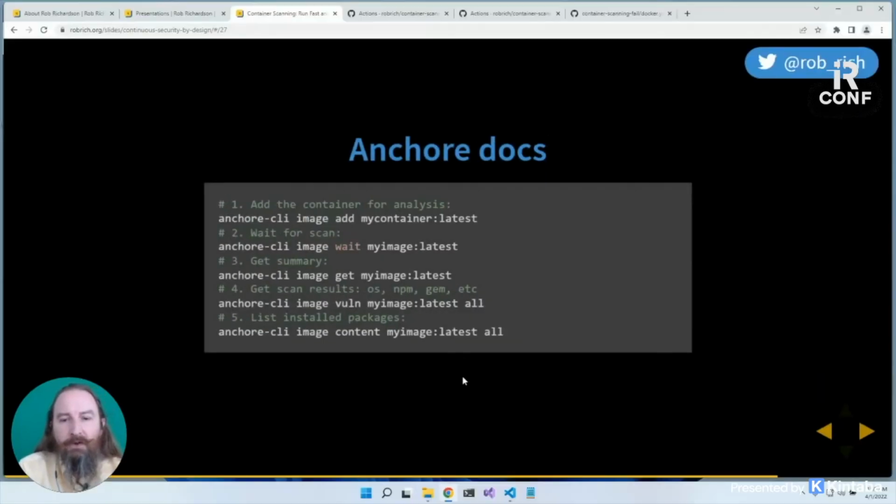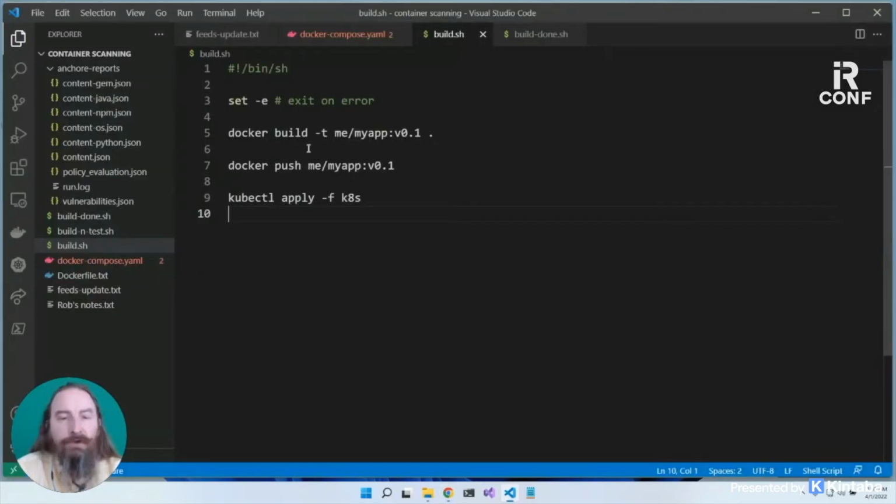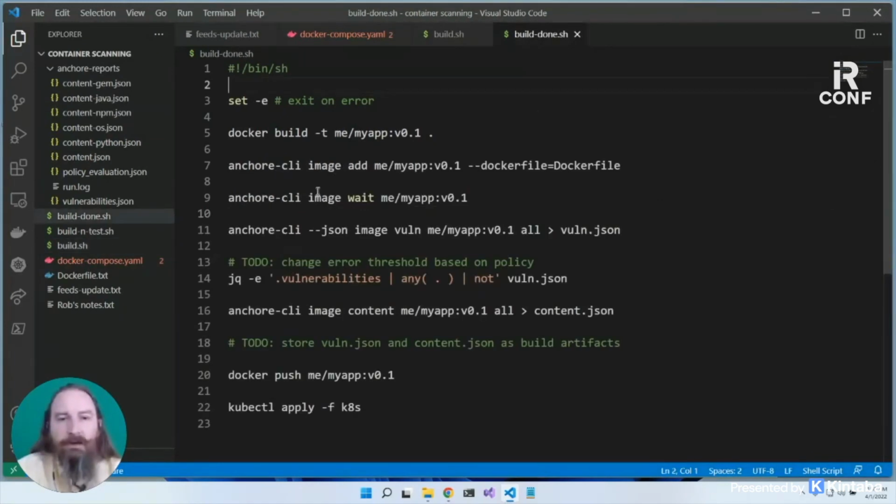So let's dig in and take a look at how we might transform a build for scanning. Here's my original build where it just does a Docker build, a Docker push, and a kubectl apply. I'm going to add those steps to do the container scanning here.